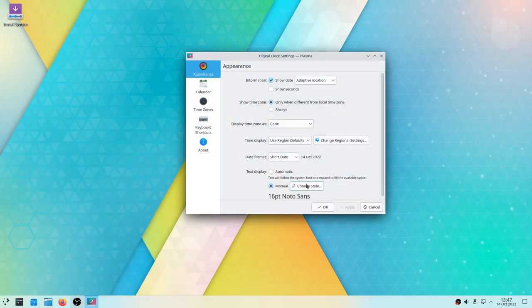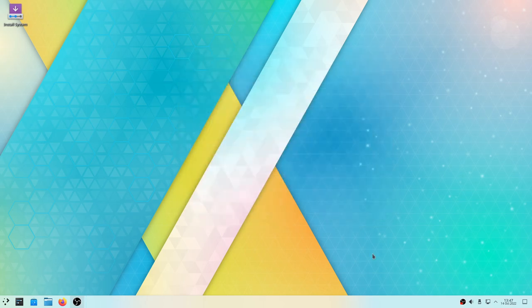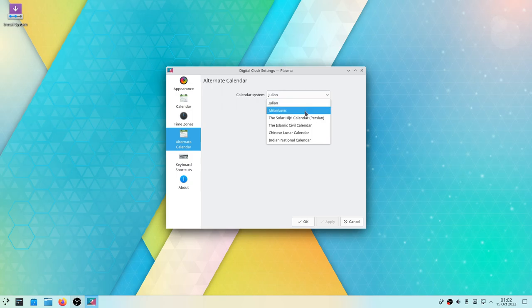Now you can change the font size of the clock widget of your panel. Selecting a lower font size makes it look much cleaner. In calendar, you can now enable alternate calendars also. You can select options like the Chinese lunar calendar or the Indian national calendar from the menu.